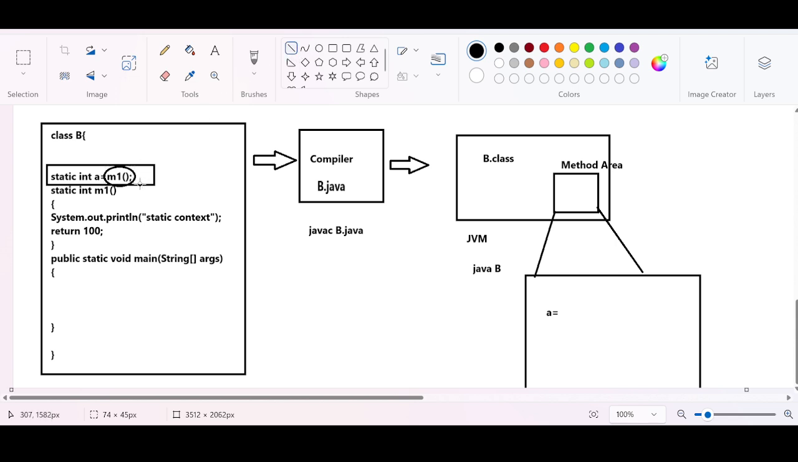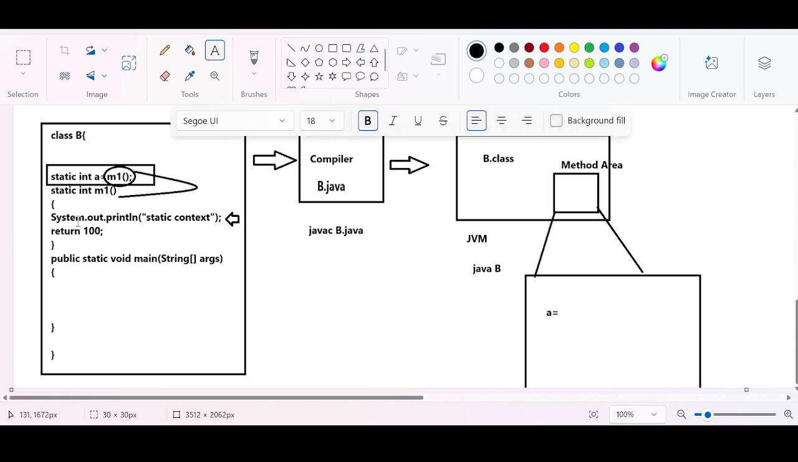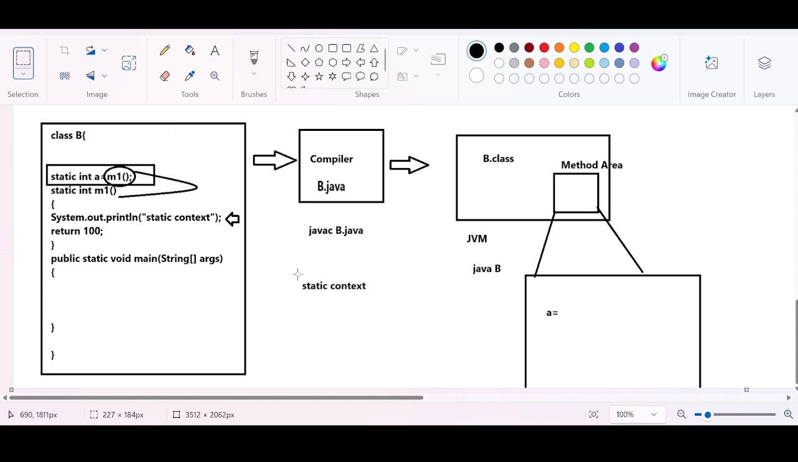So there is a method call happening internally, m1. The first instruction is a simple System.out.println statement, so "static context" will be displayed in the console. You get to see this static context in the console. Now you can confirm that the static variables are recognized and executed at the time of loading the .class file into the JVM method area.